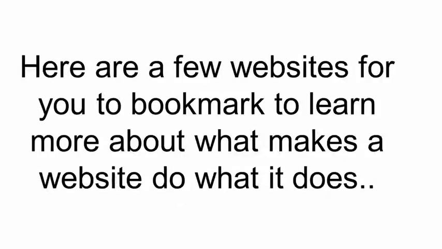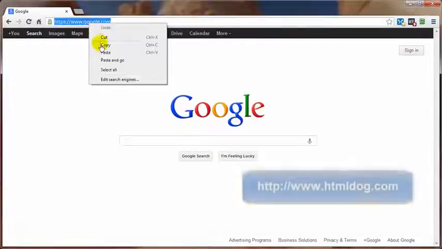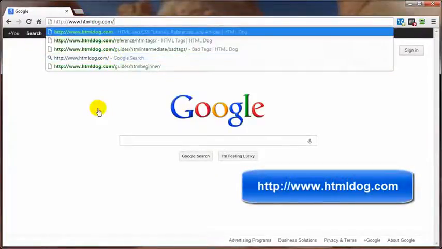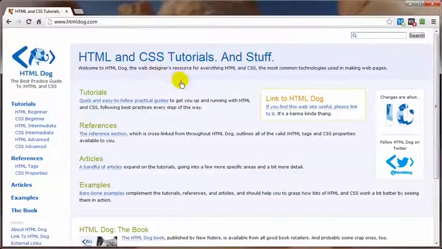pages. Now, here are a few websites for you to bookmark to learn even more about what makes a website do what it does. Of course, there's plenty more besides just these, but these will get you started. This first one is called htmldog.com. There's loads of information here and tutorials on both HTML and CSS, and this is updated as the version of HTML is updated as well.